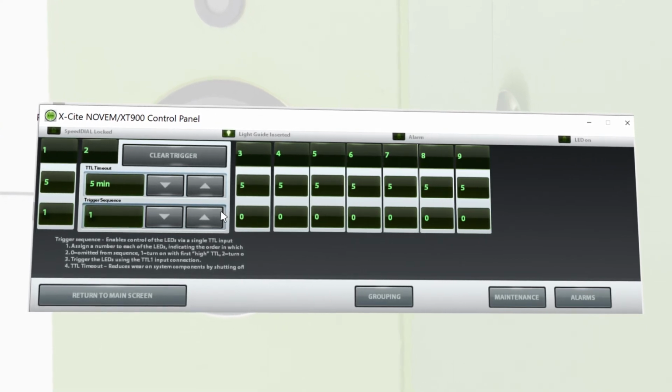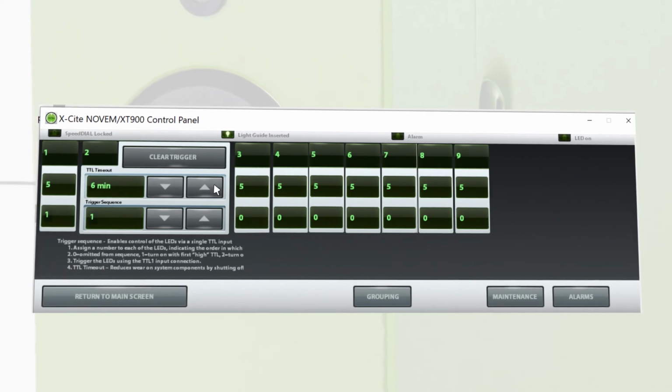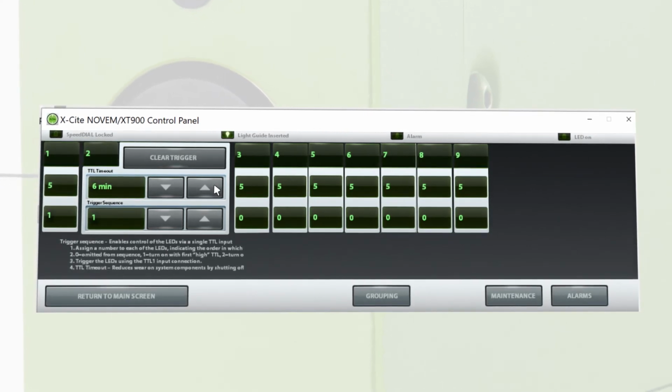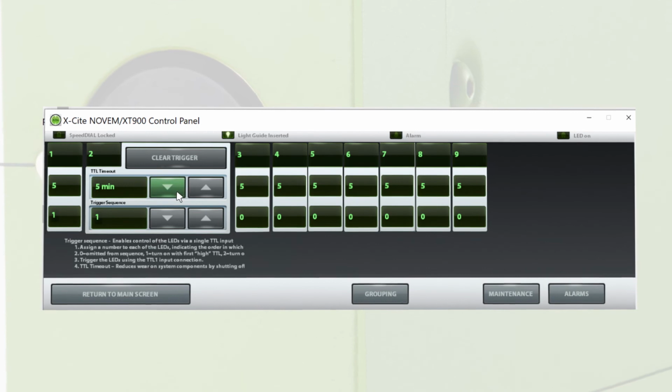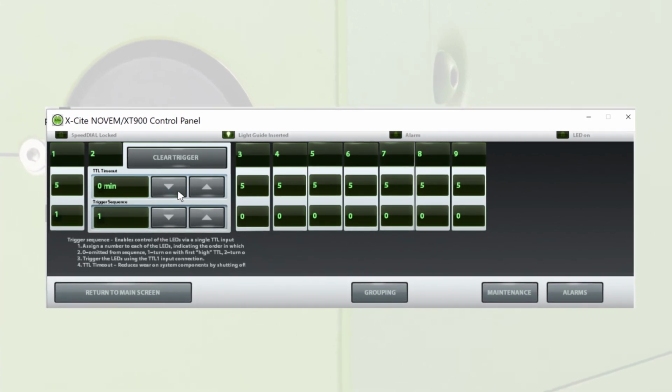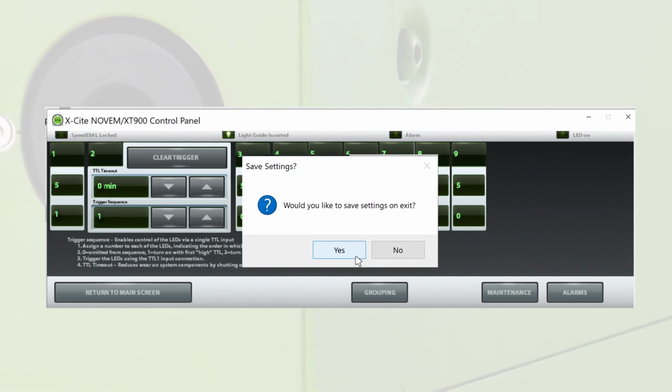To keep the LED drivers charged between pulses, assign a TTL timeout value in minutes. A value of 0 will keep the drivers on. These settings will be saved when you exit the program. Click on Yes and exit the application.